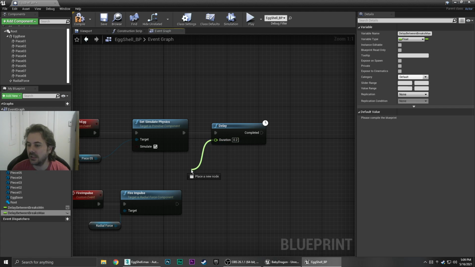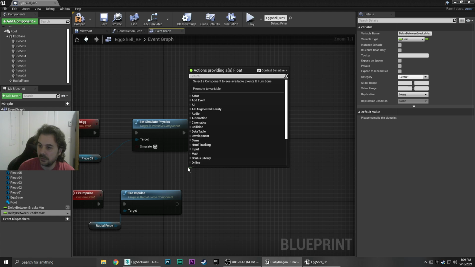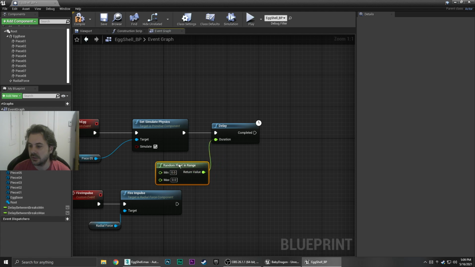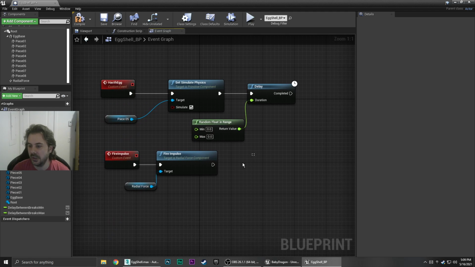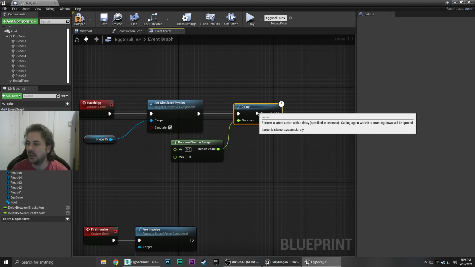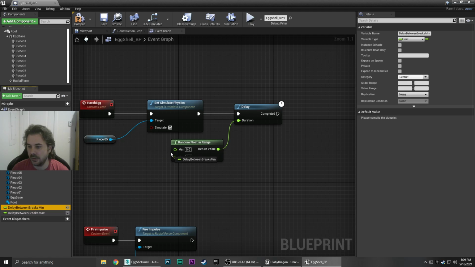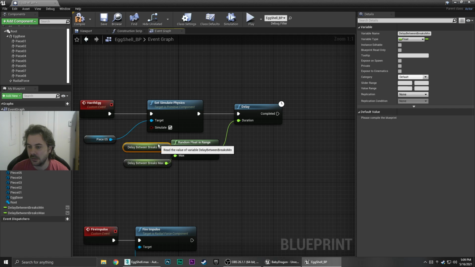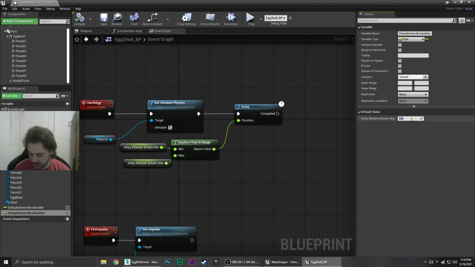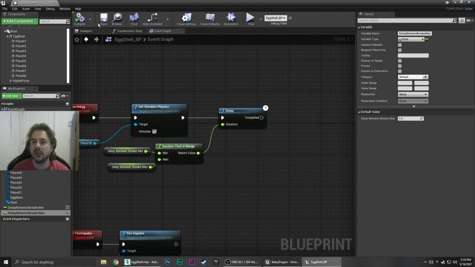And what we're actually going to do here is go random float in range. So this will be a little bit better. And we're gonna take our delay min, delay max, and plug those in there. Compile, and then we can adjust. So our maximum will be 1 second for now. File and save again.